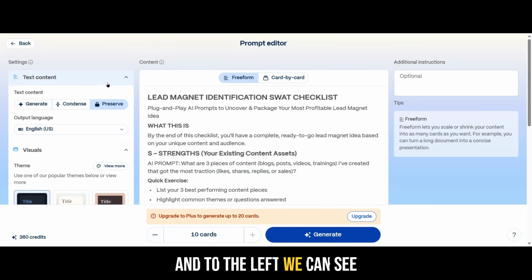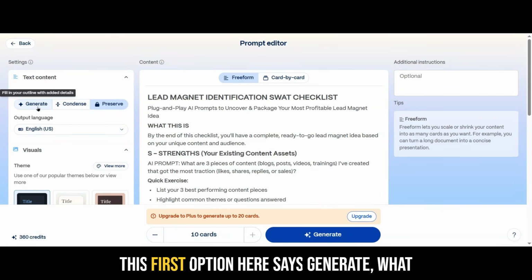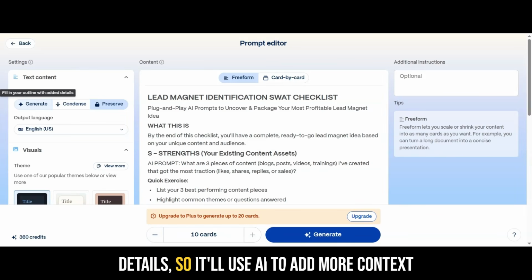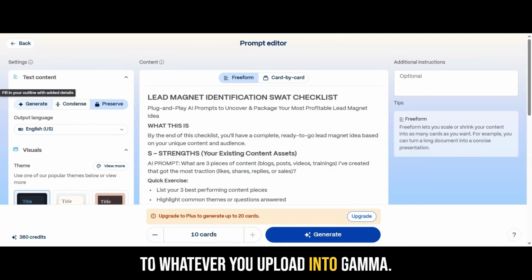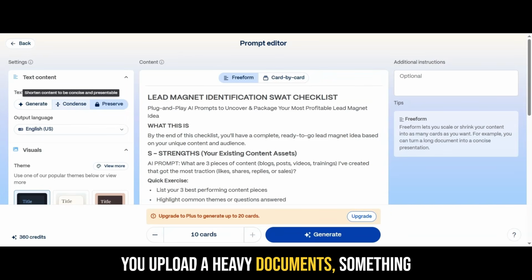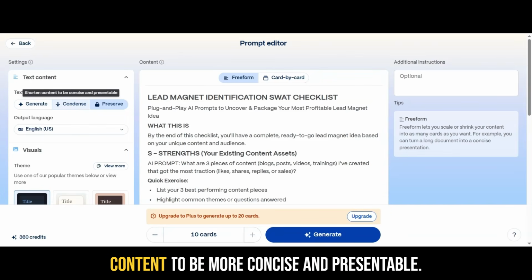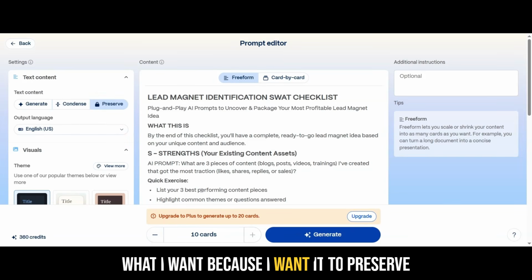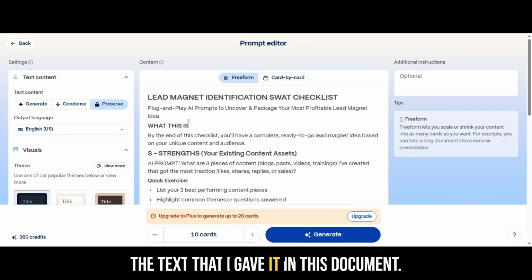And to the left, we can see that it's got some settings. This first option here says generate. What it will do is fill in your outline with added details. So it'll use AI to add more context to whatever you upload into Gamma. Next to this, we have condense. So let's say you upload a heavy document, something with a lot of text. You can shorten the content to be more concise and presentable. And then we have the preserve option, which is currently selected, which is what I want because I want it to preserve the text that I gave it in this document.